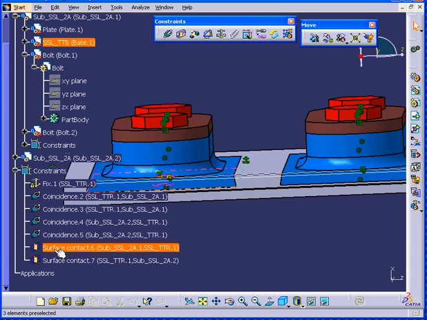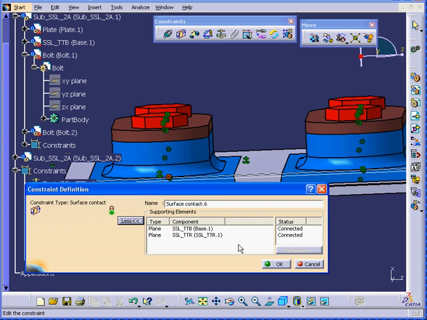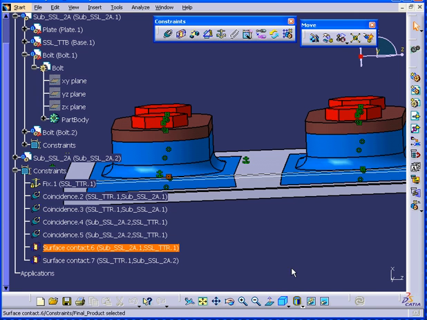When this happens, you have two choices. You can delete the constraint and create another, or you can double-click on the constraint and select More. And right here, you will see the word Disconnected. You'll need to click to reconnect and then click OK.